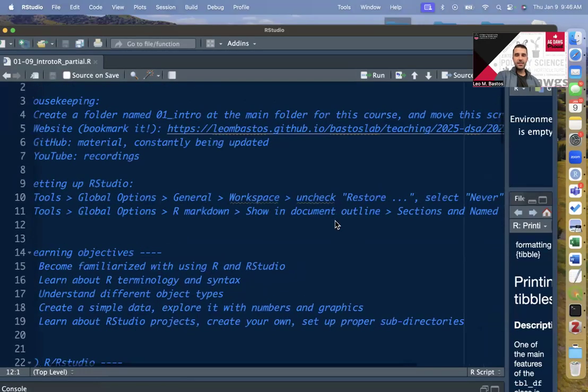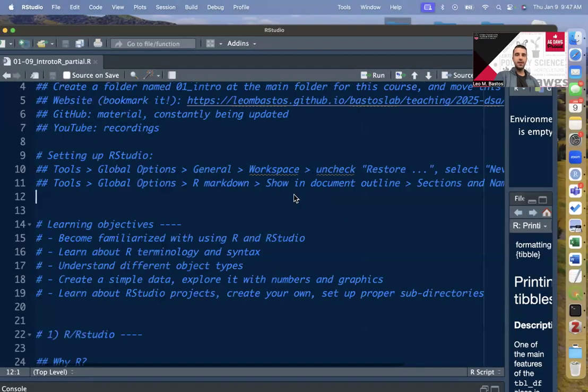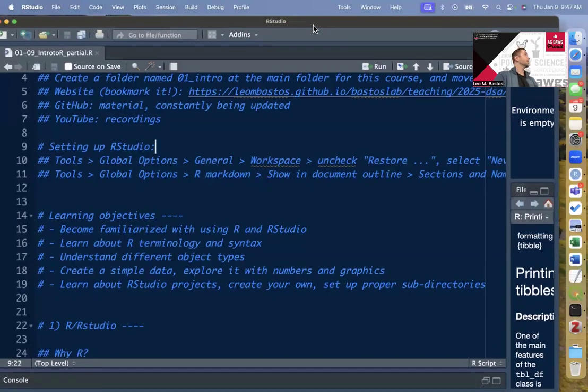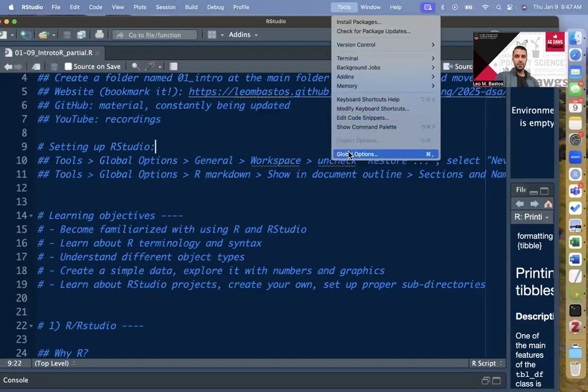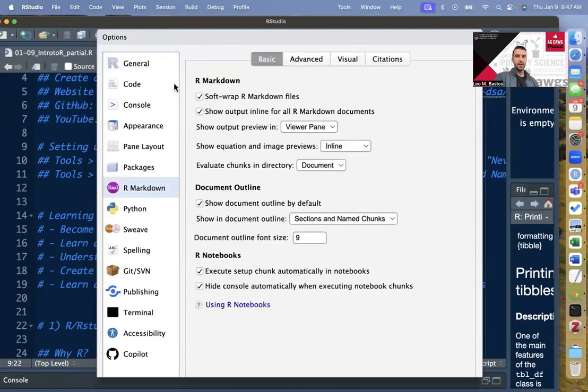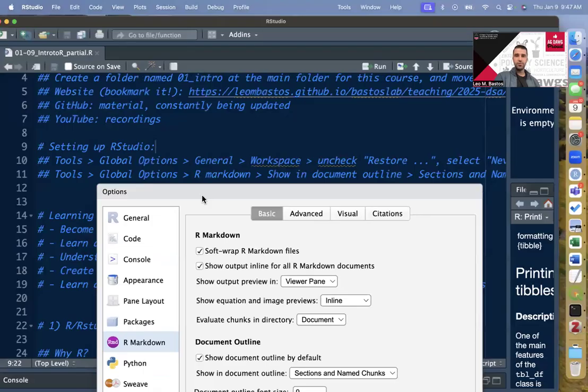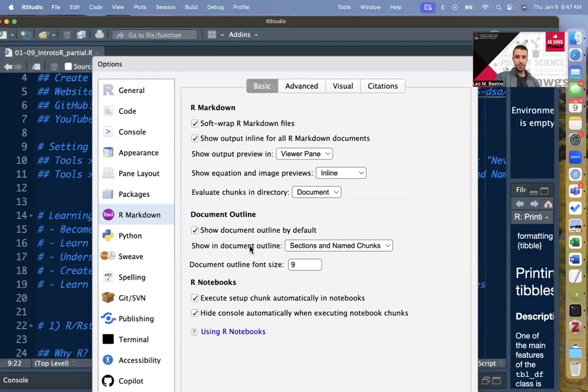All right, so the next thing is I want you to be able to see the outline, and we're going to talk about what that is in a moment. But for us to make sure that we all can see the same outline, I want you to go again on Tools, Global Options. We're going to go on R Markdown. Let me make sure I go to the right place. So Show in Document Outline.